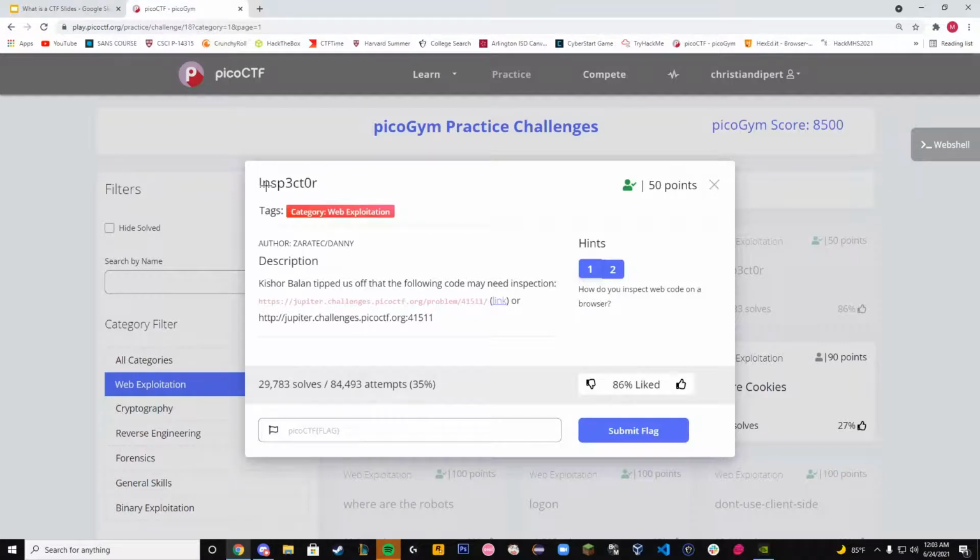So it's Inspector, right? As I said before, maybe this is going to give us some sort of hint about what's going to be on the website. We know that we might be using inspect, and we know that this is web exploitation. If we look at our hints right here, it says, how do you inspect web code on a browser? So we have a very good idea of what we're going to be doing here. Let's go ahead and read our description. Kishore Balan tipped us off that the following code may need inspection, and we're given a link right here.